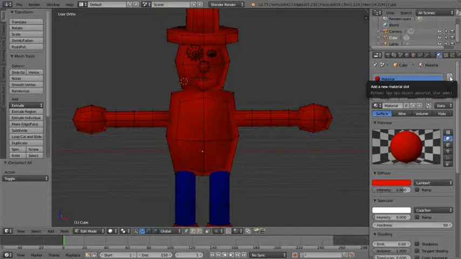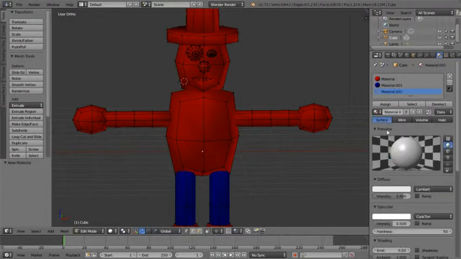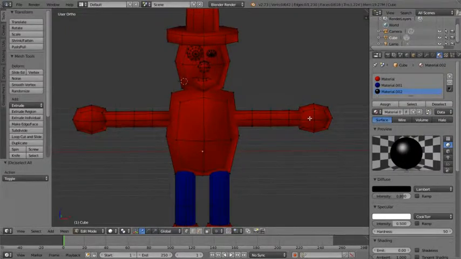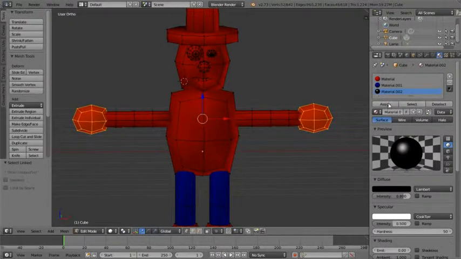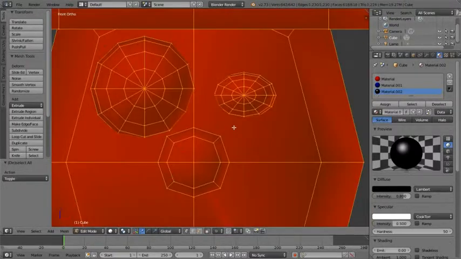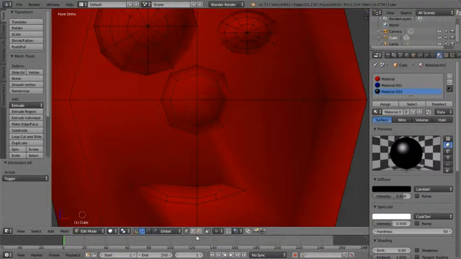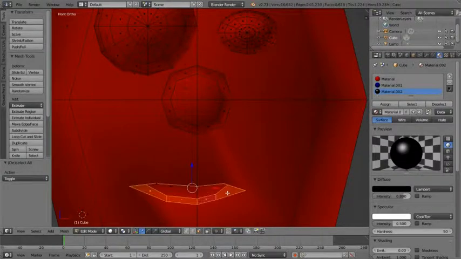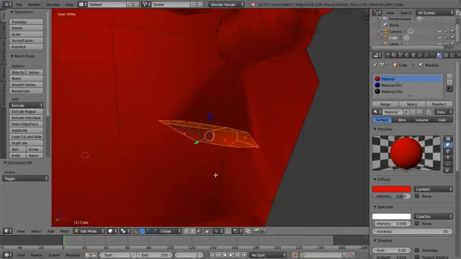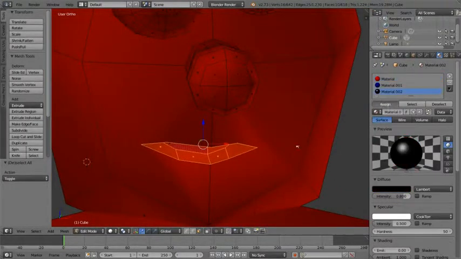Okay, so now we're gonna make black. I'm gonna make a black for his hands and also for his pupils and his eyes. Assign. And now we can do the pupils right now. Also, the inside of his mouth. This will be very useful for the inside of his mouth. So I'll hold down Alt to select a band of faces or edges, and then shift select those. Let's assign that.